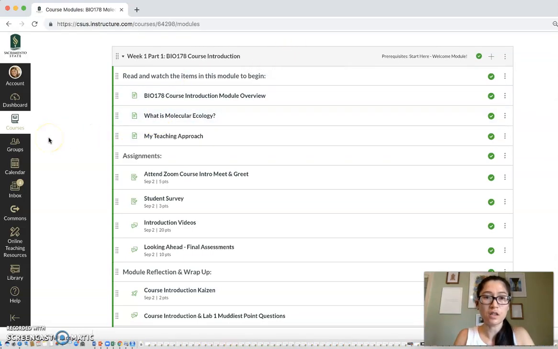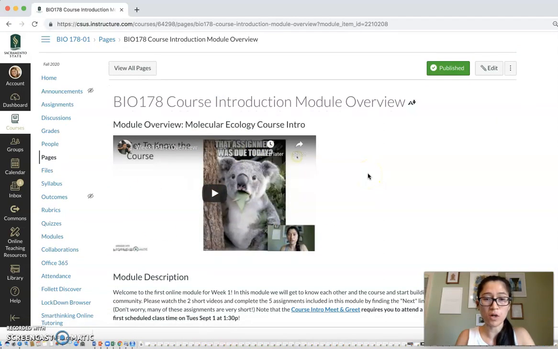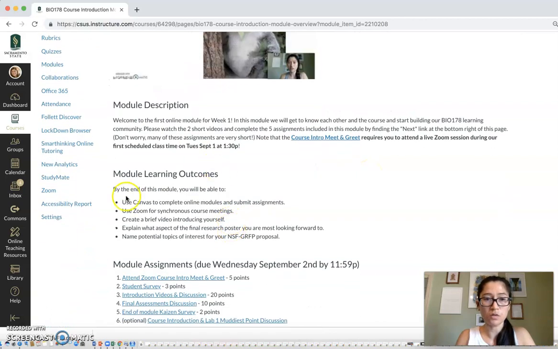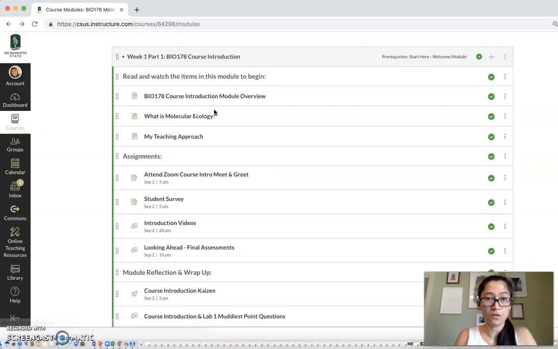So within this module, you have a module overview page, which will give you a video overview, introduction to that particular module, a brief description of the module, some learning outcomes, so things that you will be able to do after completing that particular module, and then what assignments are due for that module along with the due date. So that is the overview page for the module, and then there are additional pages that contain the content for that module.